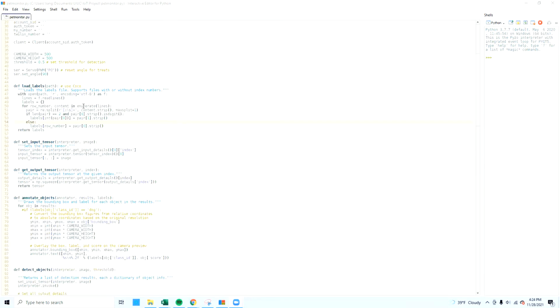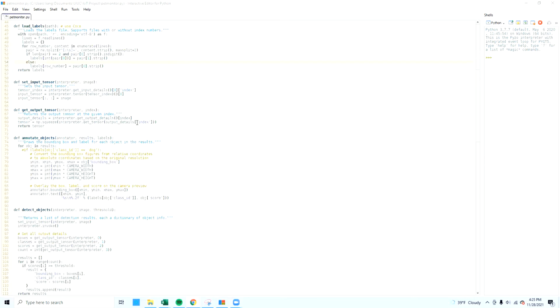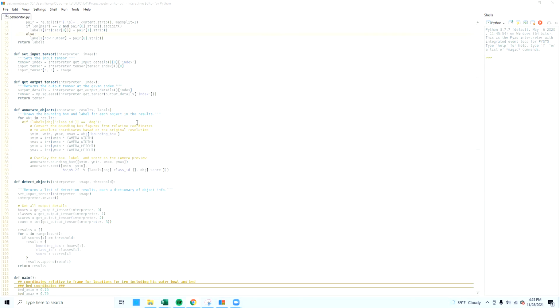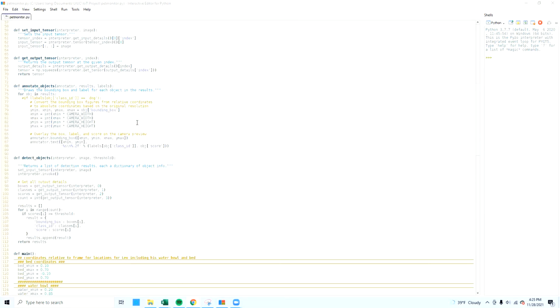The next part are the functions in relation to the TensorFlow Lite package default. The base model that I used for this project was EfficientDet Lite. So we begin with loading the labels. We use the COCO labels. There are basically 3 different labels that I use for this project, and I'll go into that shortly after. The next parts are dealing with the tensors. We set the input tensor as well as get the output tensor based on what is received on the frame. Annotate objects is basically taking what is seen from detect objects, which is below here, and setting the boxes relative to the frame where that object is detected.